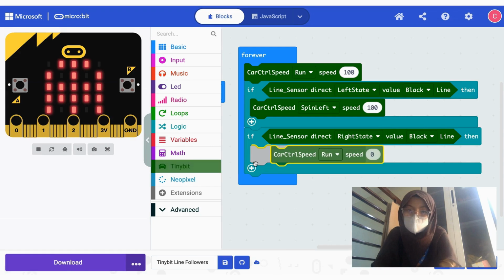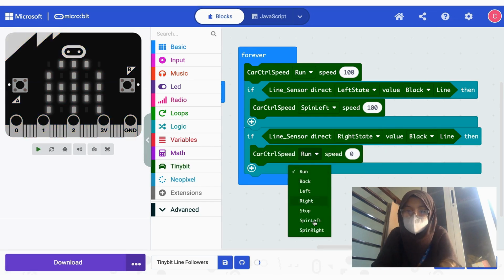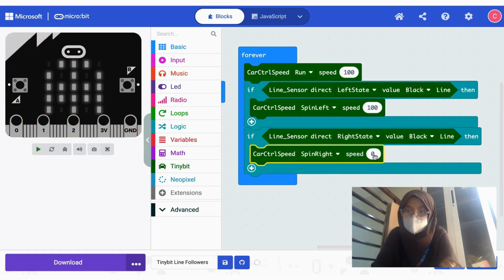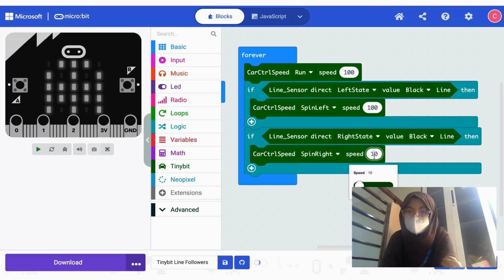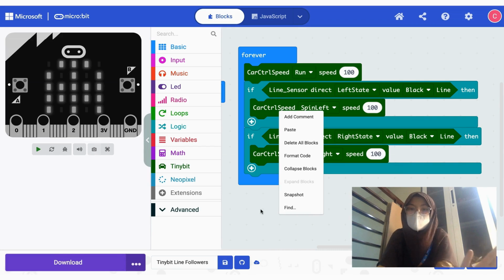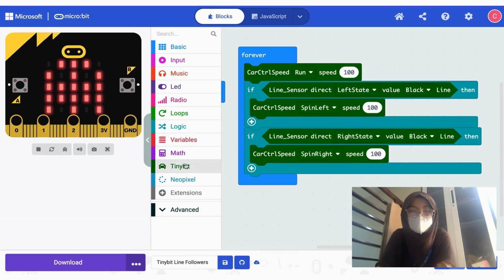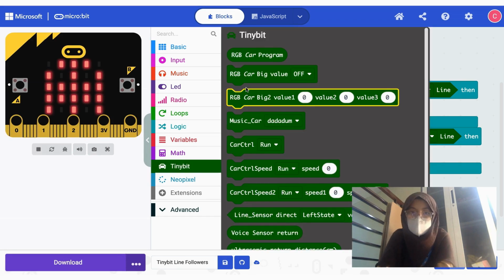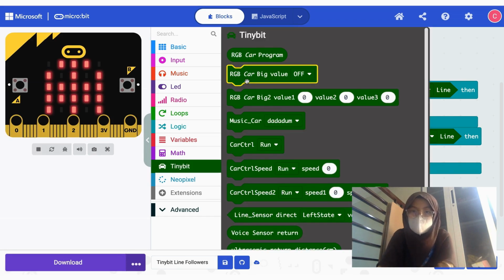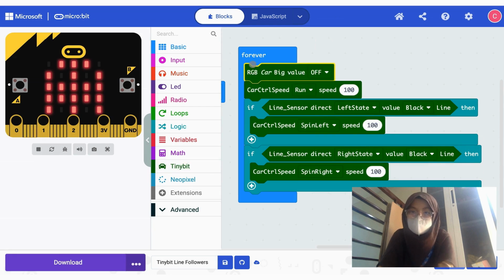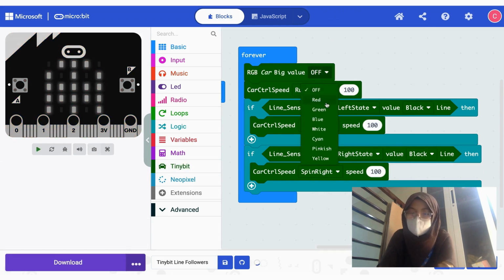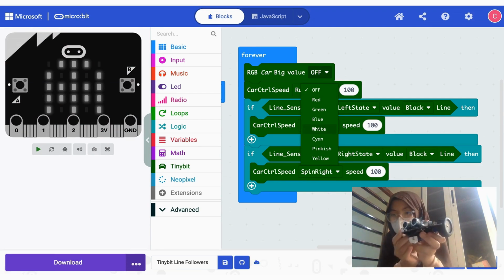If you want to make the robot more cute, we can take the RGB color block and put it here, and you can pick the RGB color. The RGB light is this lamp in here, this one. I will pick pinkish because I like pinkish. The color is like purple but pink, and your code is already done.